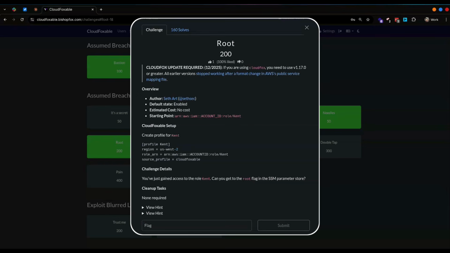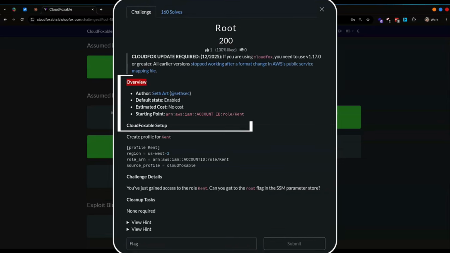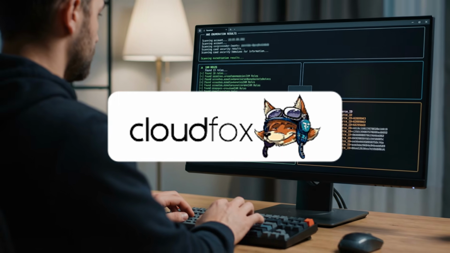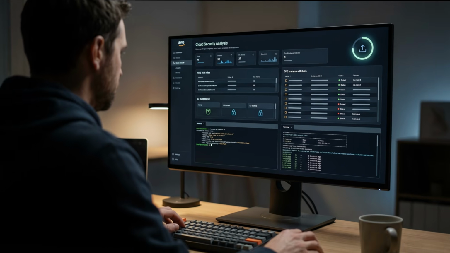In today's video, we are going to solve another CloudFox challenge called Root. It's a 200-point challenge. Before getting into the description, if you're using any older version of CloudFox, please update to the latest version, because older versions no longer work due to the changes in the AWS mapping file.